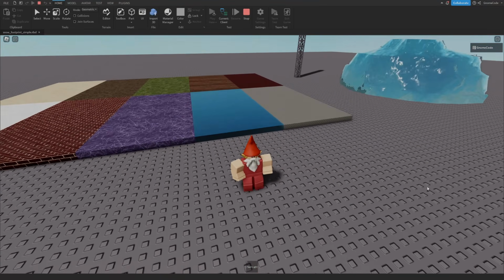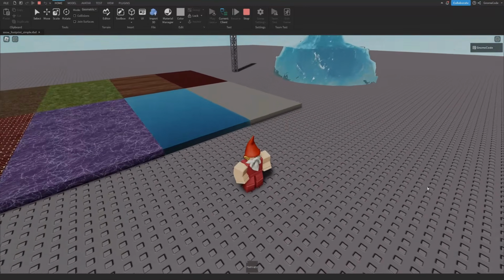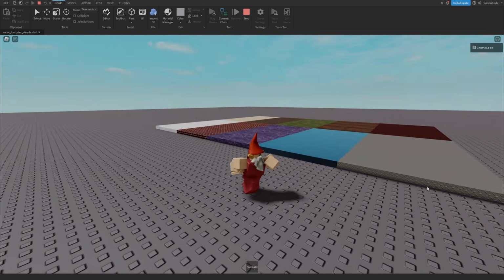Hello, my fellow gnomes. So today I'm going to show you how to get some custom footstep sounds in your game. So I'll show you a quick end product of what you can expect.